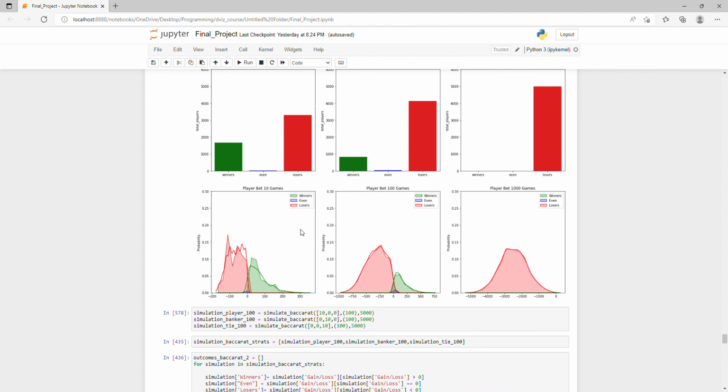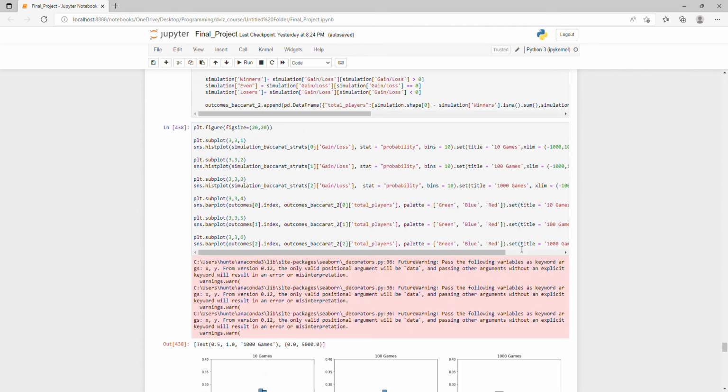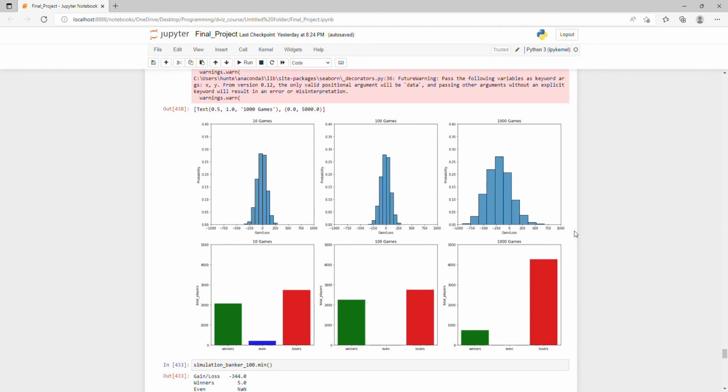And here we can see the different graphs as well for these. And here we can just look at the different games. So if you're betting on player, you have a very small distribution. For the banker, very small distribution bet. But you're betting on ties, large distribution, and you see that it can kind of override some of the other bets that are happening.